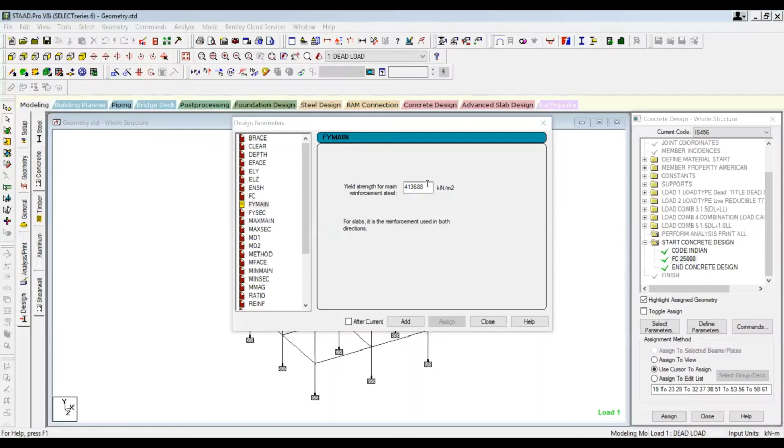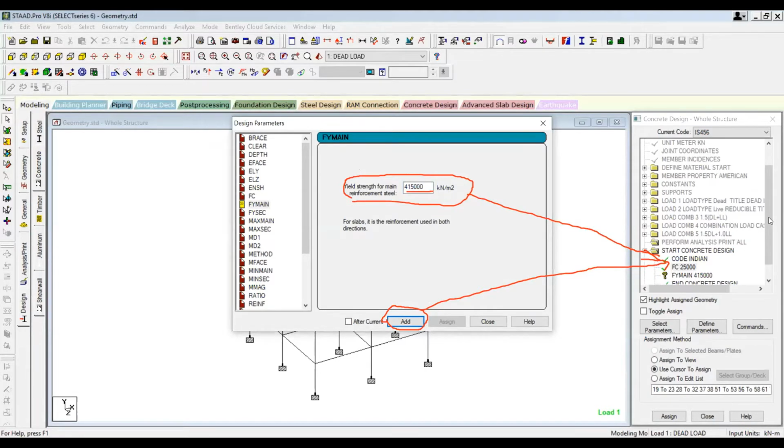So go here and type 415000 and click on the add button. If you click on the add button, this value will reflect over here. So I'm adding this one. If you add and close, you can see that Fy main 415000 has been added.